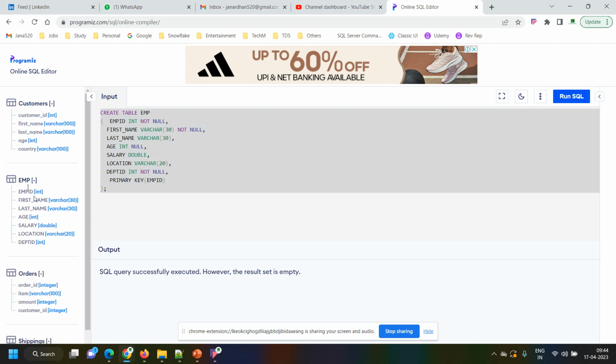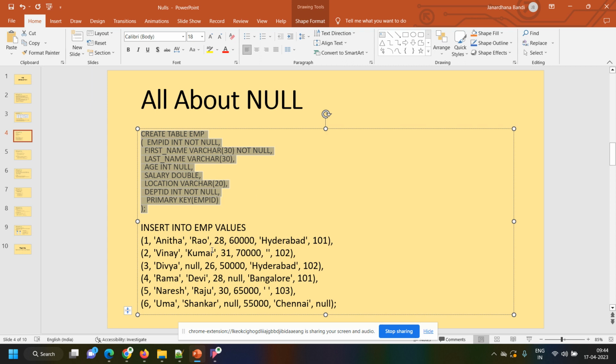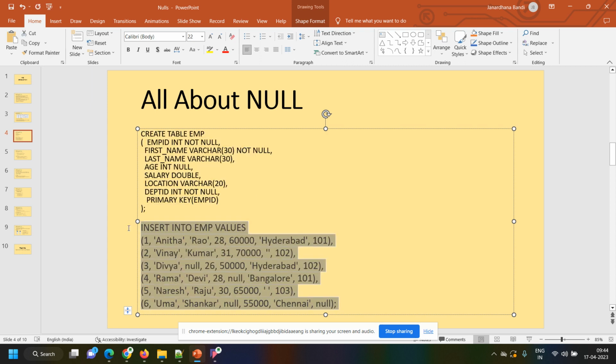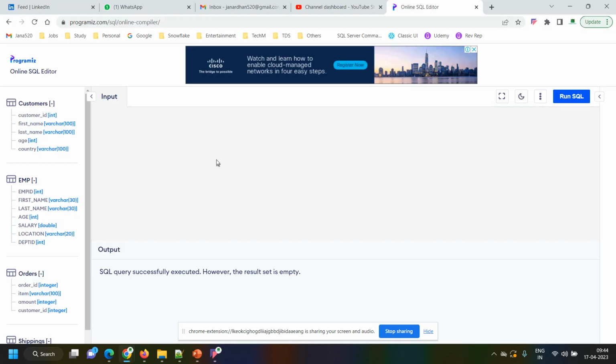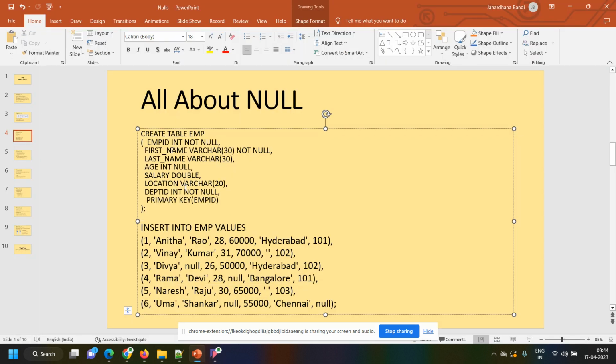So if you see on the left pane, the table has been created. Okay, and let's insert some data as well. So let's go through the definition first. So here I have created the employee table, right?